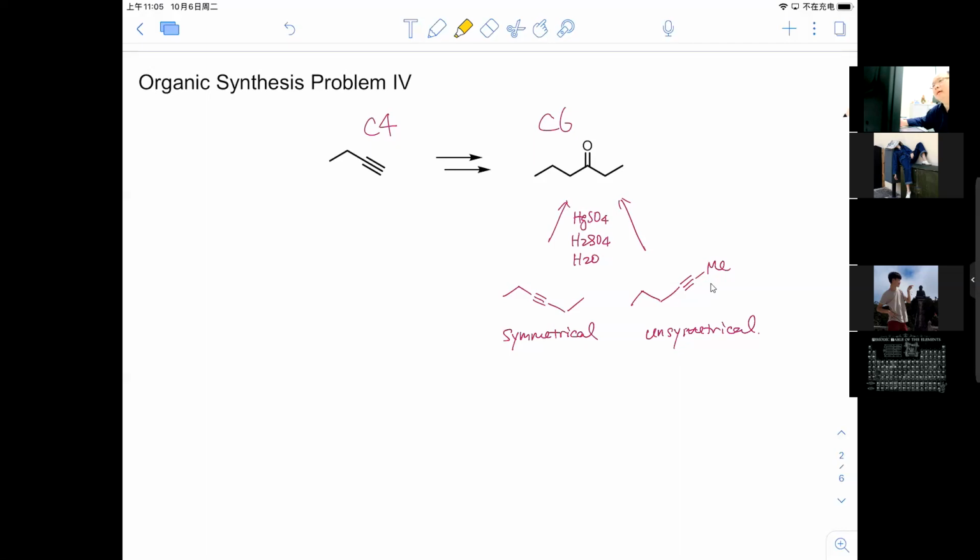Do you still remember last week, as I told you, in the slides called synthetically useful hydration? For this symmetric alkyne, the O can add here or here, but both of them will give this product, because it's 1, 2, 3 and 1, 2, 3. In this one, the O added here is 1, 2, 3, that's correct. But if O adds here, it's 1, 2. The ketone should be at the 2 position.